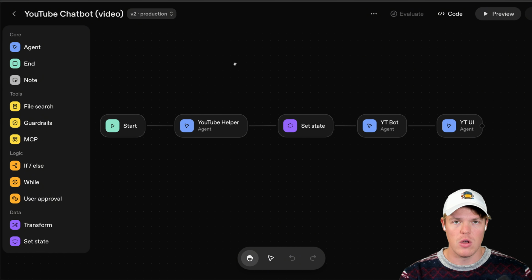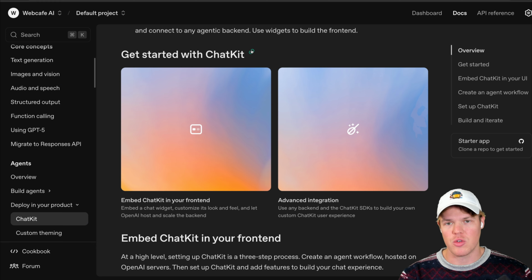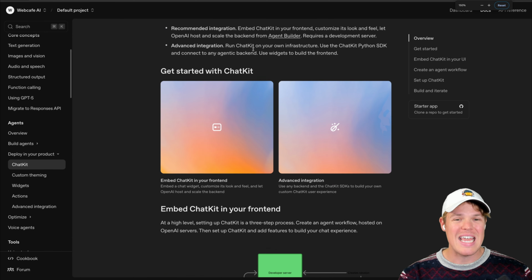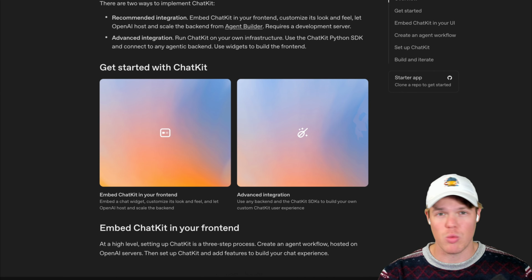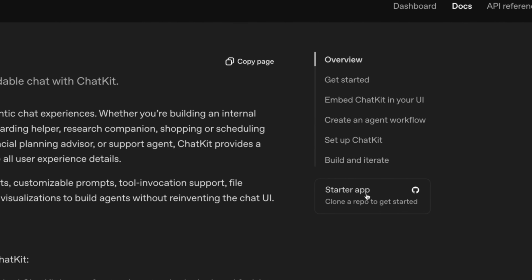We have our workflow. What is the next step? The next step here is going to be the ChatKit OpenAI documentation. I'm going to leave this in the description down below so you can follow step by step if needed, because some of y'all are like, Corbin, I just want to read it. You can check it out. What this documentation provides is a starter app. So I'm going to click this.